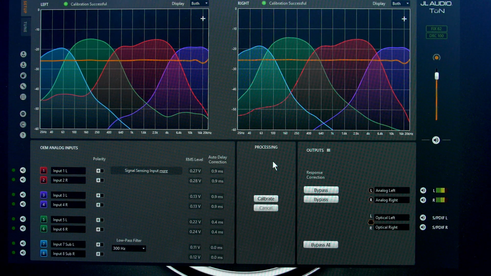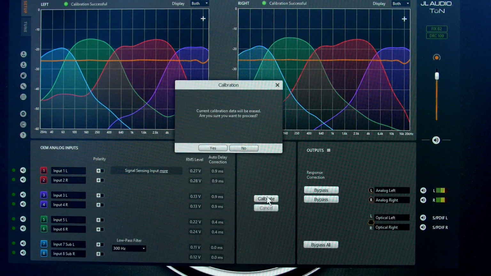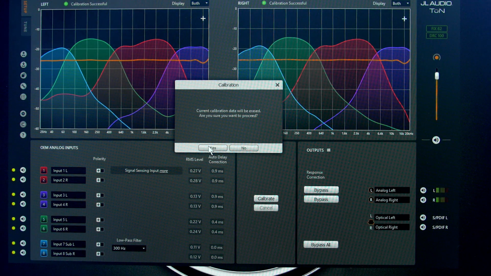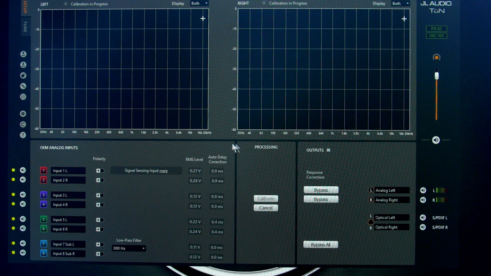So we're going to go ahead and do a calibration now for you. We're going to start our track over and hit the calibrate button. First thing, it's going to make sure that you want to do a new calibration. This will prevent you from erasing something that you may have already done. We're going to click yes, and we're going to go ahead and wait for the calibration to begin.